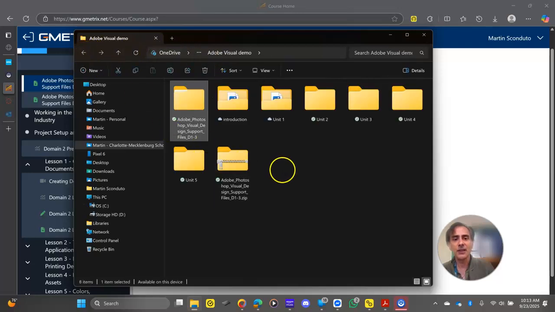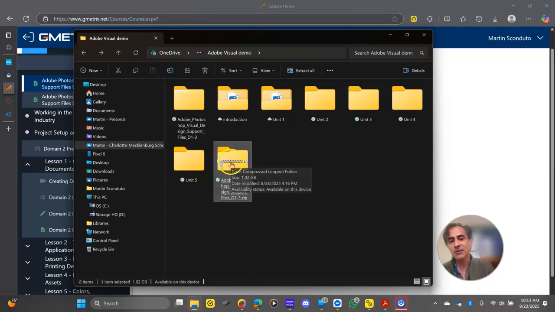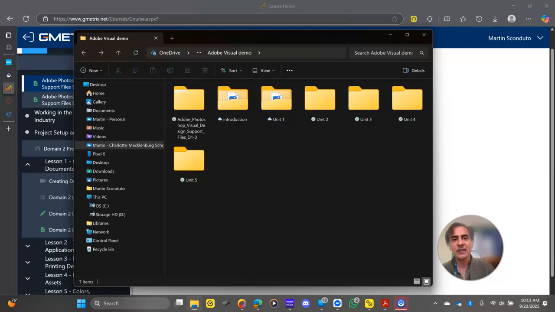I didn't mean to do that. So here's a pro tip, guys. Once you extract your file and you have your extracted folder, go back to your zip folder and delete that sucker. Get rid of it. And the reason why is because it's just confusing. So that's what I would suggest you do.